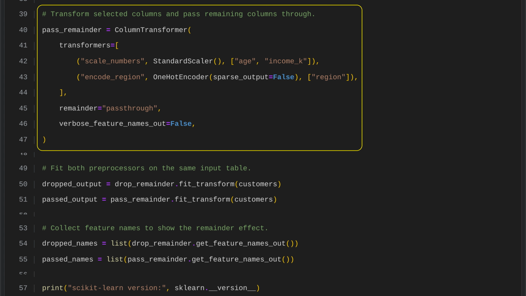A ColumnTransformer is used to apply different preprocessing steps to different columns. Numerical columns such as age and income are standardized with a standard scaler, while the region column is converted to numeric form with one-hot encoding. Any columns not selected for these transformations are passed through unchanged, and simplified feature names are used in the output.